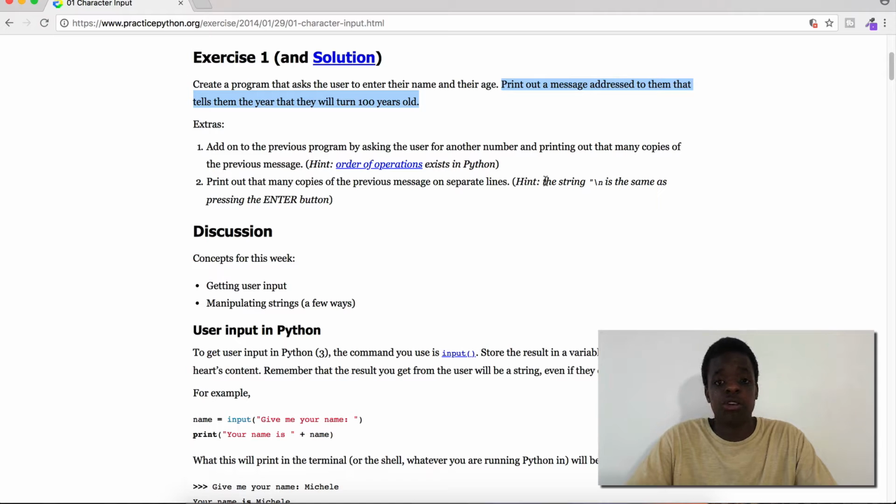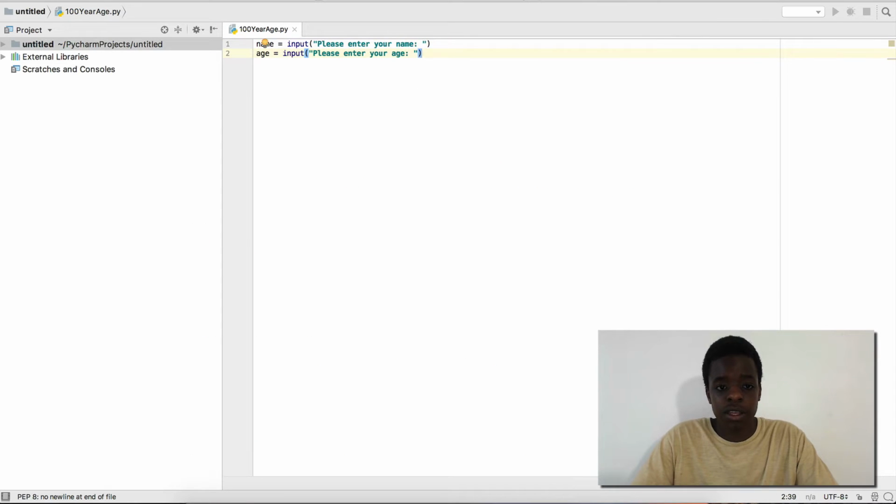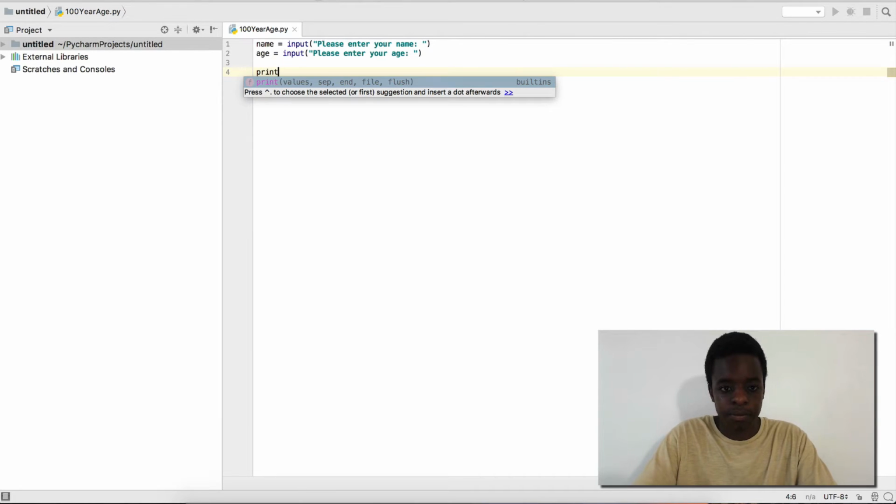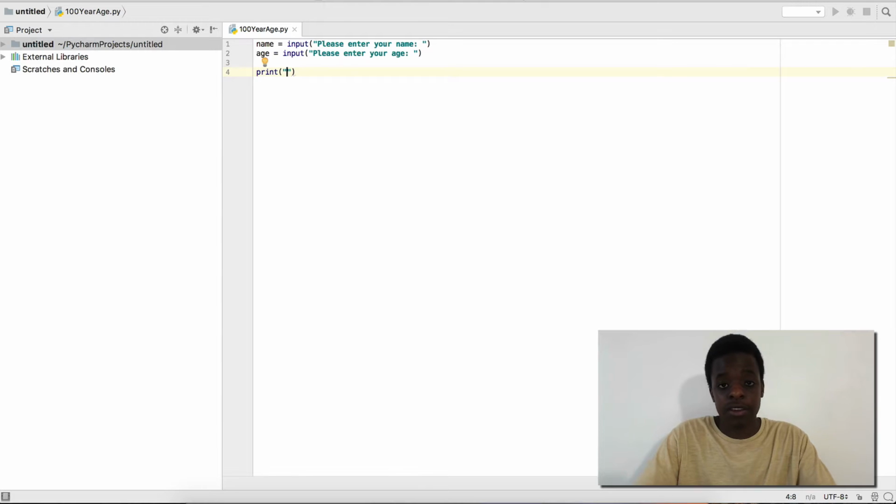Now it says print out a message addressed to them that tells them the year they'll turn 100 years old. So now this is the interesting thing. We're going to have to say whatever their age is minus 100, so 100 minus whatever their age is. I'm going to say print, because we're just printing out what their age will be. You will turn 100 in, you keep this as a placeholder, in whatever year, whatever number of years.